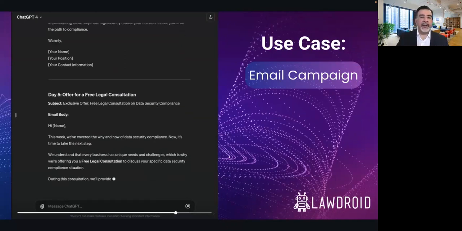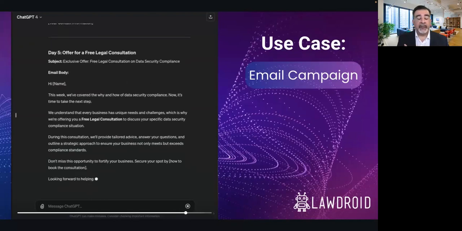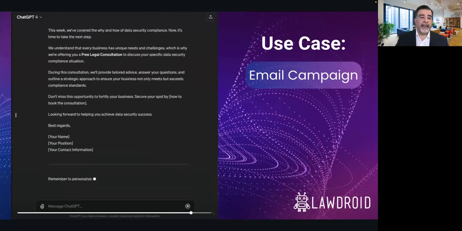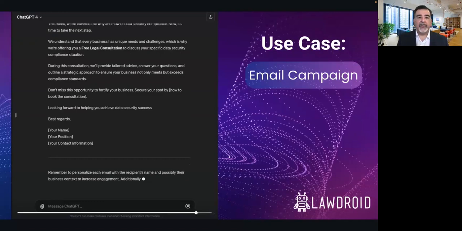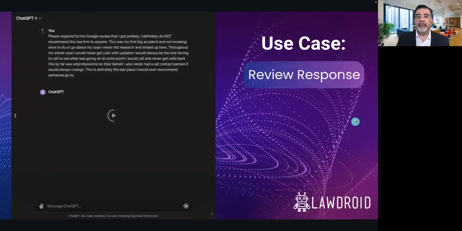Also, some of the copy I noticed, it's trained on thousands, millions, probably, examples of marketing. And so it does a good job of kind of playing on emotions, like in this case, being worried about complying and making sure that your client's data is secure. So that's an email campaign example.